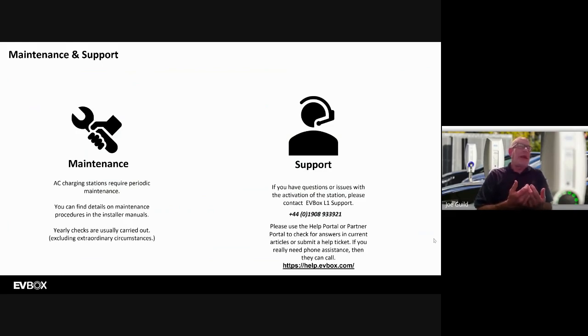Your customers might ask you to do that for them. Can you come around once per year and check all the stations in my parking garage? I would say it's a good idea, because some of the owners don't take that seriously. I've been to many garages where I've opened a connector and I see leaves and things in there, so it's not good.